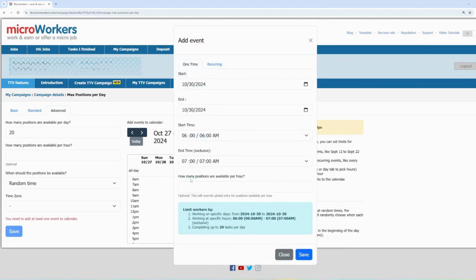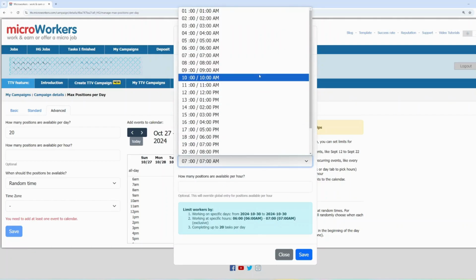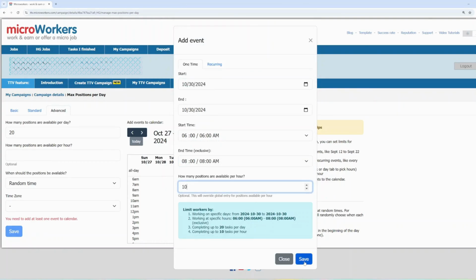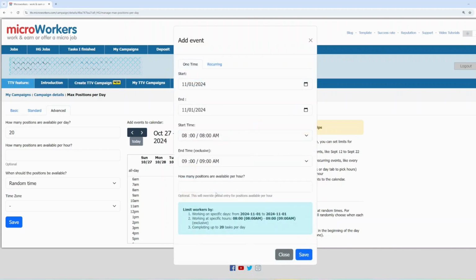Click on a date. Since this is a one-time event, start and end dates are the same. Now set the start and end time. Enter the number of positions available per hour, then save. Let's select a different date. Careful that your times do not overlap, otherwise you won't be able to save your setup.